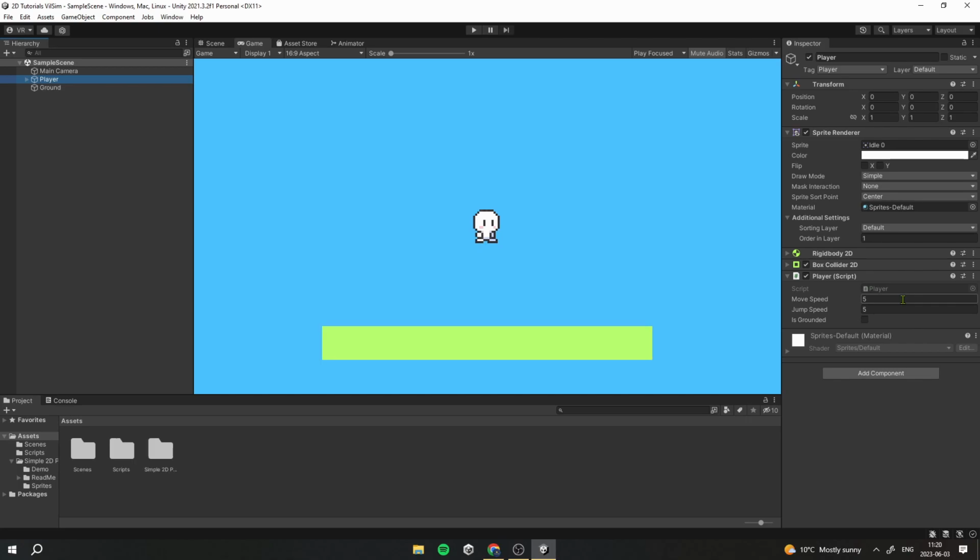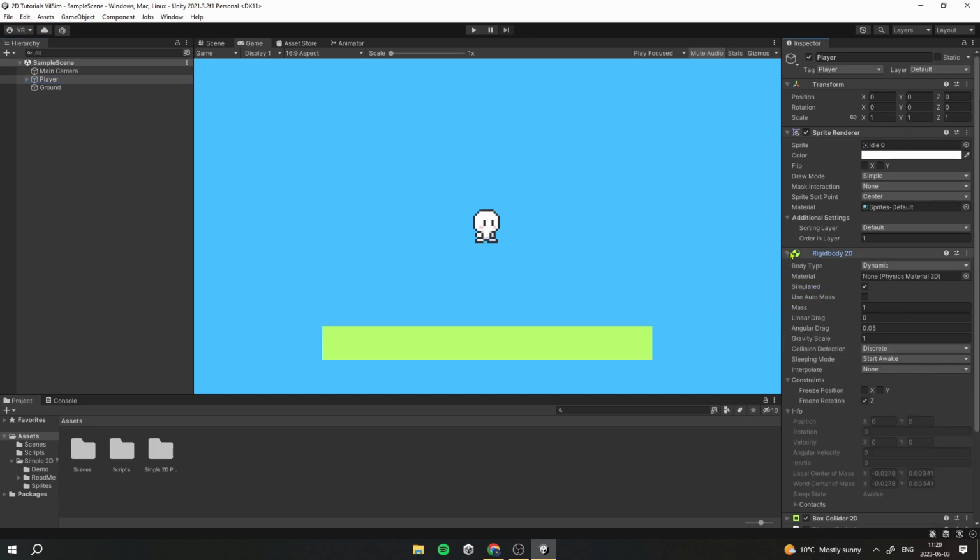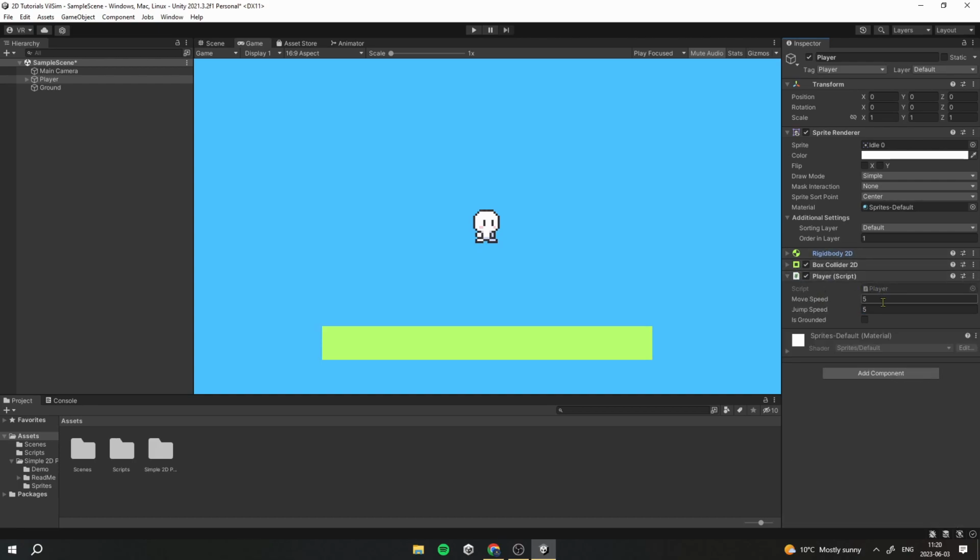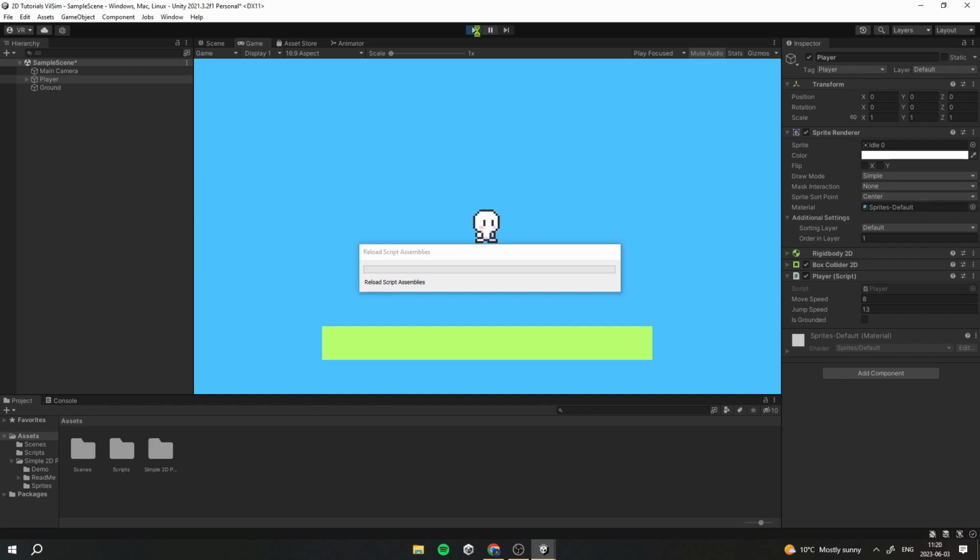Now the first thing that I want to change is the physics. The game should feel faster, so I will change the rigid body gravity scale to 5 and the player speed and jump speed to something like 8 and 13. This definitely feels better.